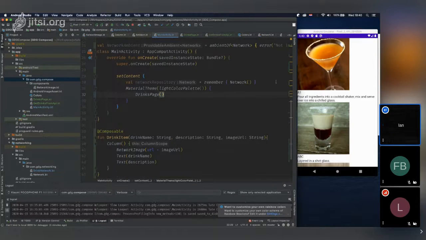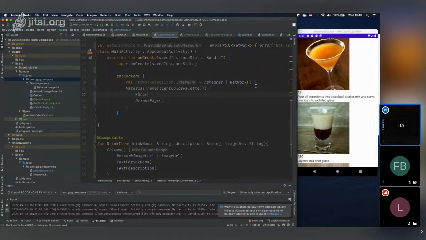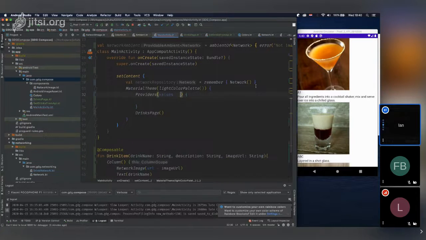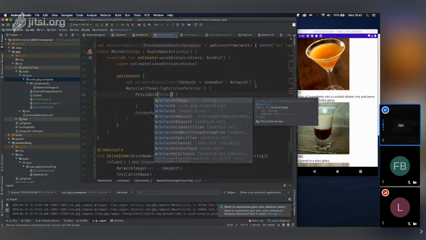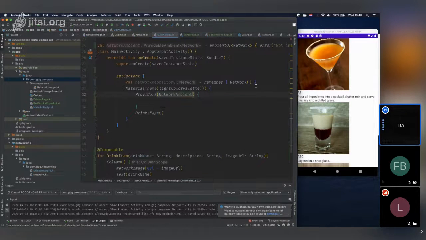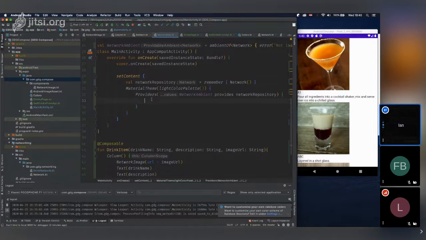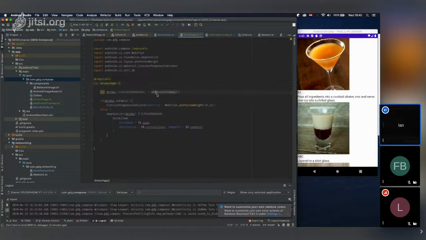Okay. And now I have to wrap this in a provider. So that means that I'll take a network ambient, say for the key that is network ambient, I will provide the network repository value to every child inside my scope. So that means drinks page and all of its children will have access to that. And then we'll go into get drinks from API.